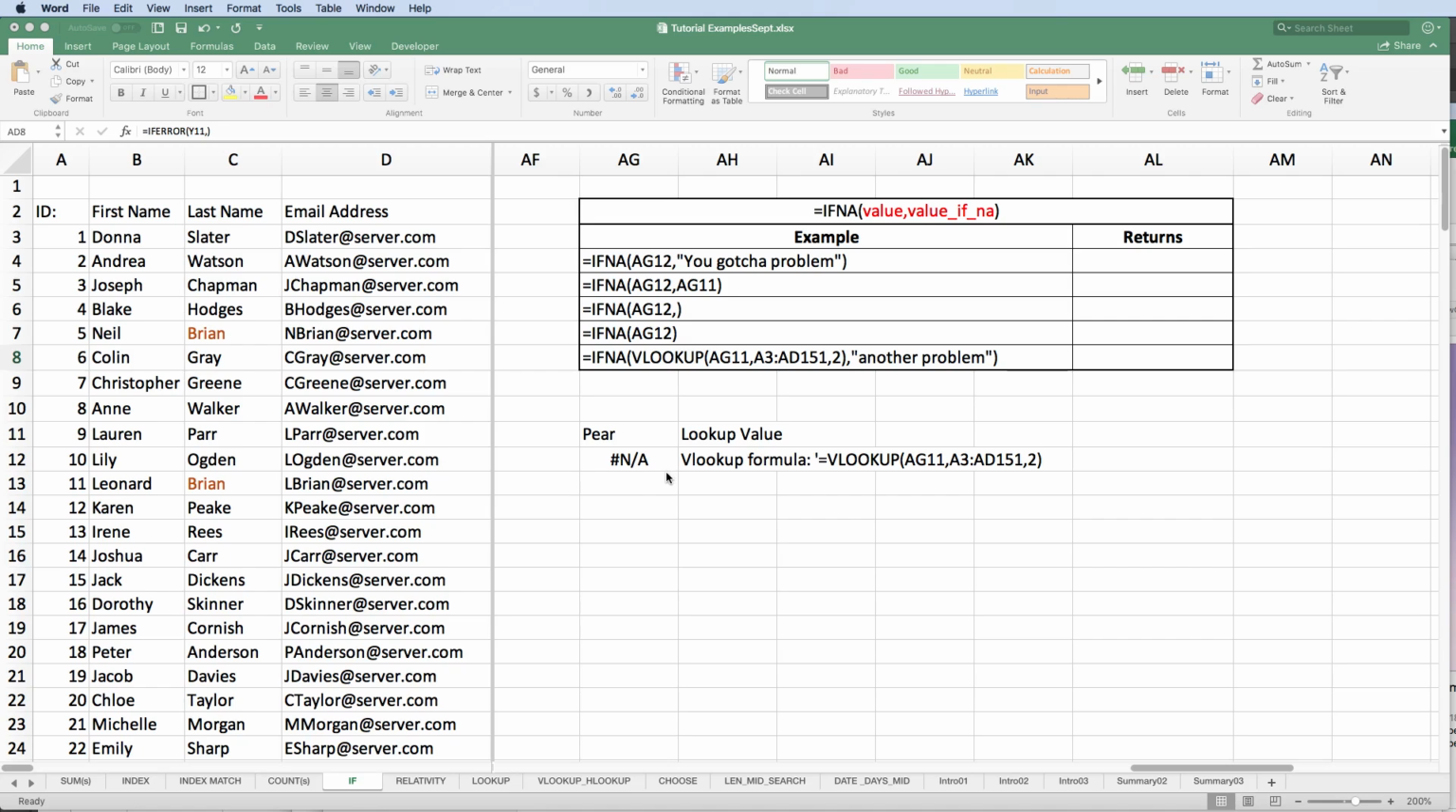In this case, we'll look at a VLOOKUP formula that throws the NA result. Cell AG12 contains the VLOOKUP formula: VLOOKUP AG11 in range AD through AD151 and return column 2. So we're looking for the word pair in column A, where it obviously does not exist. To prove that the problem is not an error with our VLOOKUP formula, we'll first type the word pair in cell A4. As we can see, our VLOOKUP works now. Let's walk through our examples.